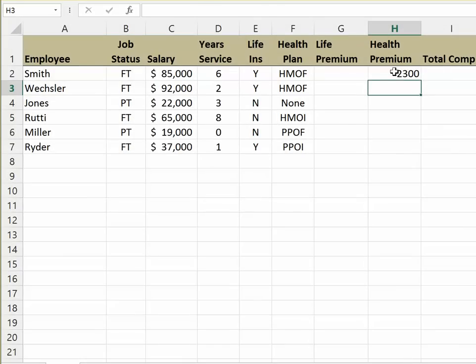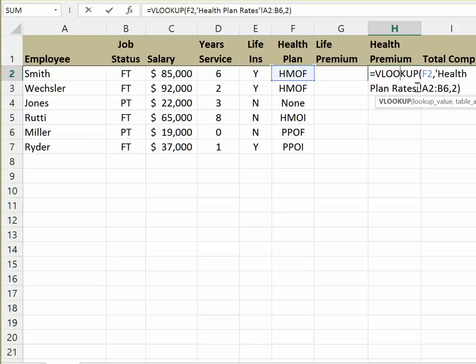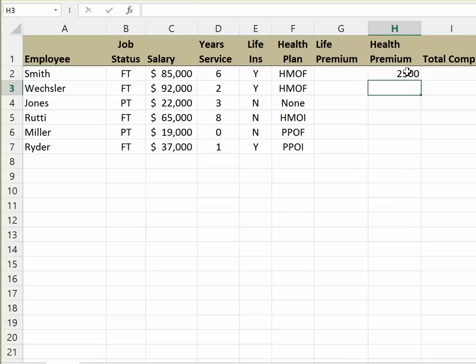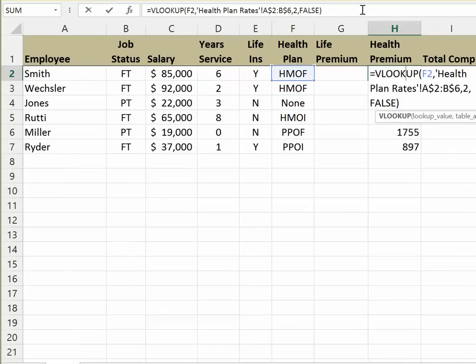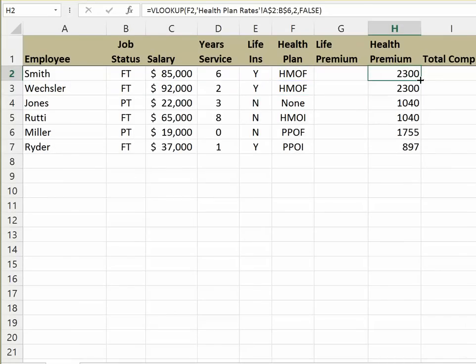So everything works fine, and we can copy this down as long as we anchor things properly. Of course, I'm going to have to put my anchors in here. Make sure that my rows don't get adjusted as I copy down, because I don't want to start looking up in A3 through B7 and A4 through B8. The table doesn't move along with us. So at least we can do that. We can look things up. It all works fine, but we have one problem right here. None is not one of the health plan rates. Actually, slight change. I got to make sure I put a false over here to make sure I get an exact match. So let's copy that down.